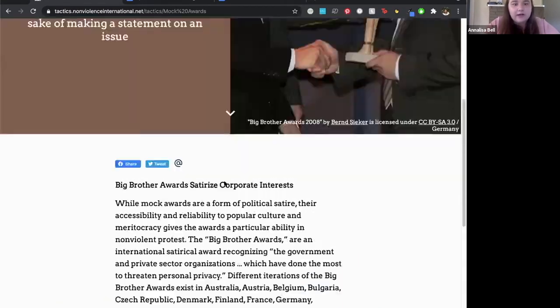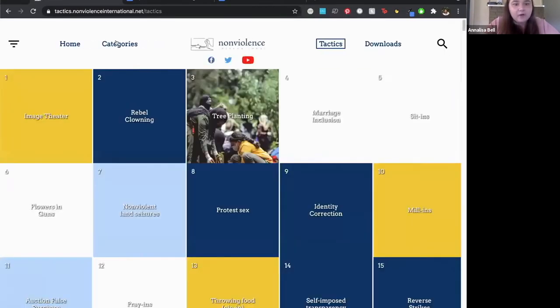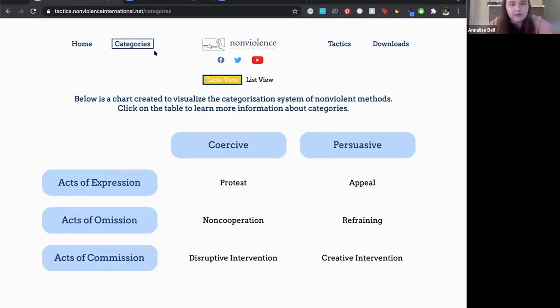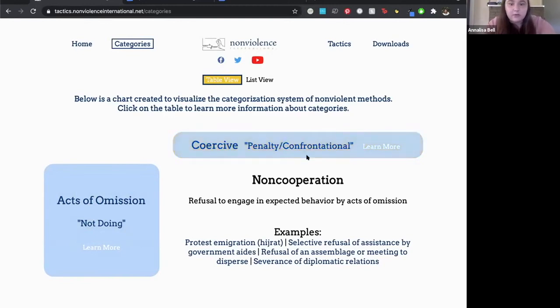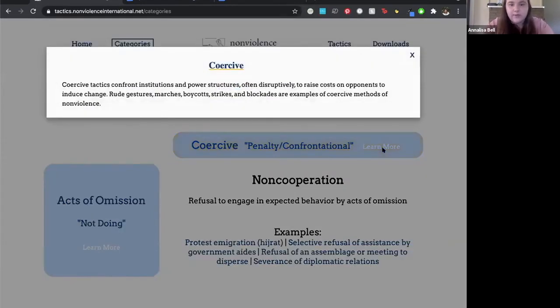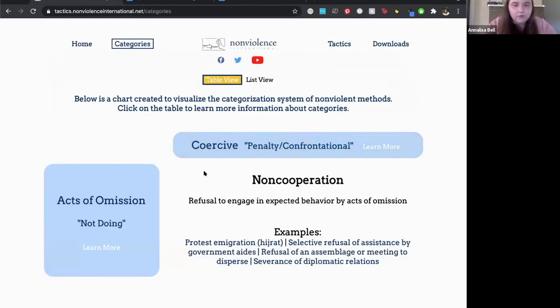Another way to organize and use the database is through the categories division. If you hit categories up here at the top, there are 2 subdivisions of the categories. At first you have table view, which is good for understanding more of the definitions and purposes of these categories and their subcategories. So again, I can hit acts of omission, coercive, which is penalty, confrontational, and then you learn more about it there. That will give you a brief overview of each category that Michael has provided us with.